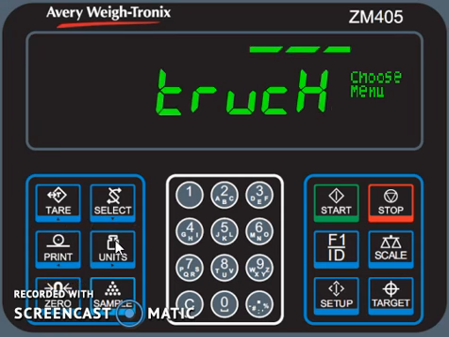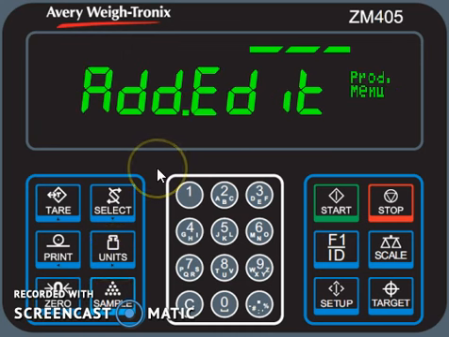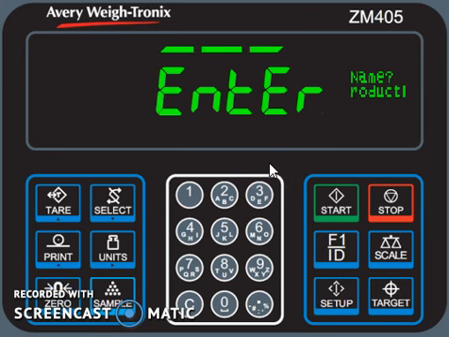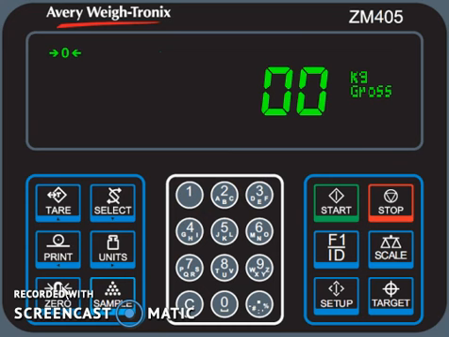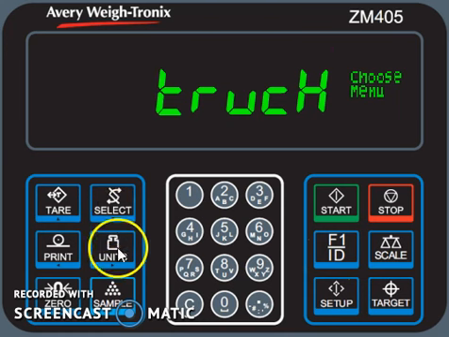You see this one. The first setup will show truck database. Press the Util key to choose product database. Press enter key, it shows add or edit. Press enter key again. Enter product ID 1. Enter. It will ask you to enter the product name. Right now we just call it product 1. Enter, and it's saved. Then press F1 to go up.